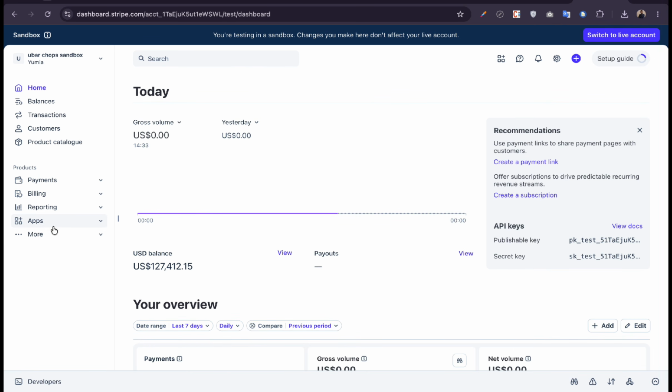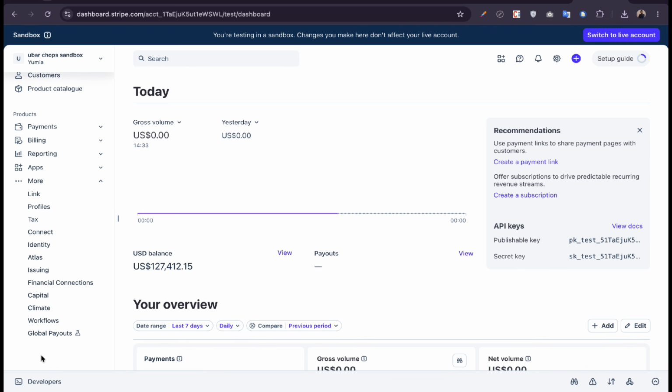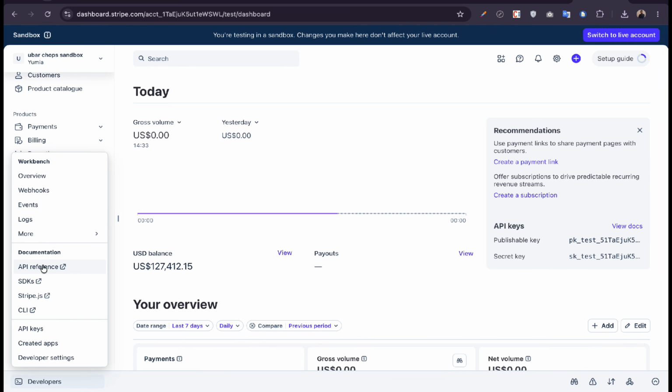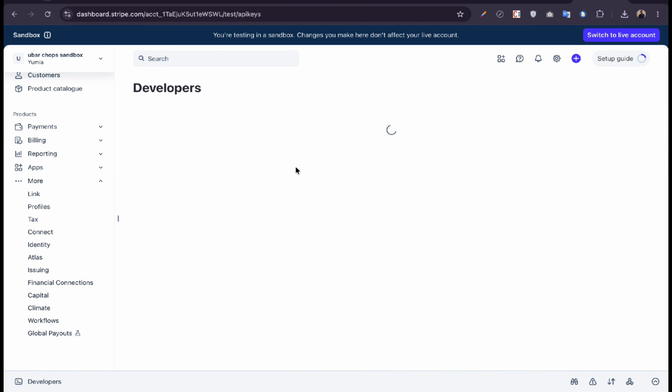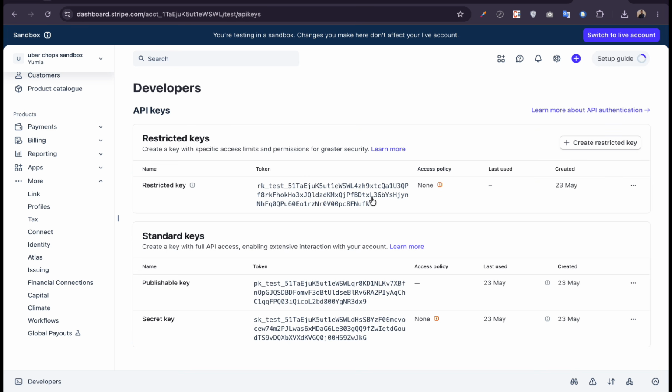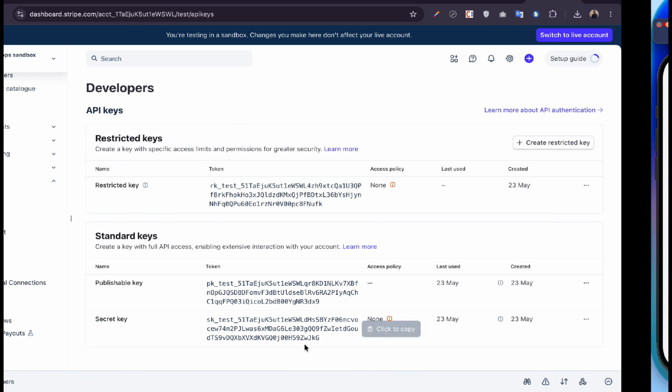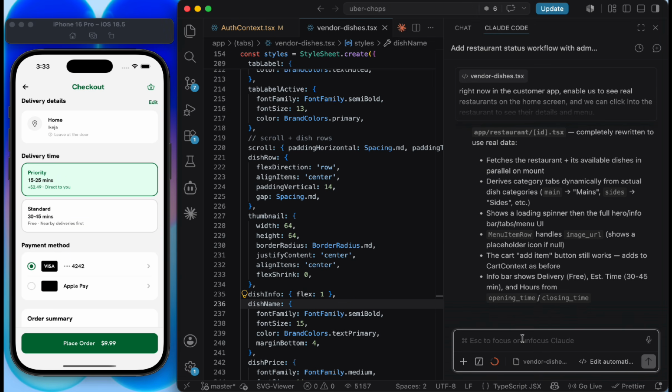So now we need to get our API keys. And how do we get that? So I think we can get it from developers and API keys. All right, so now I'll close all these keys so you won't be able to see them. Okay, so let's go back to the app.